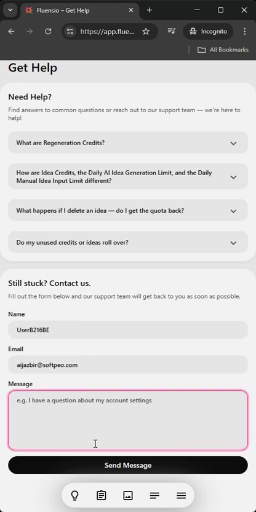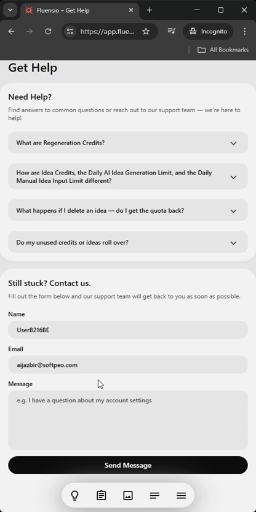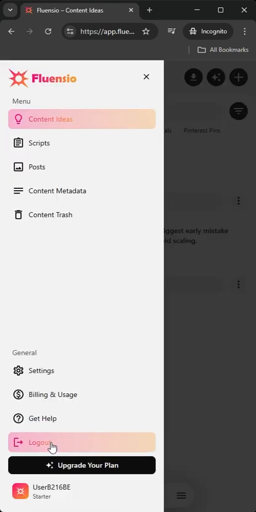So just type in the message here and click on send message, and our support team will contact you as soon as possible. If you want to log out, just click here, and if you click here on upgrade plan, you'll go to the pricing page.